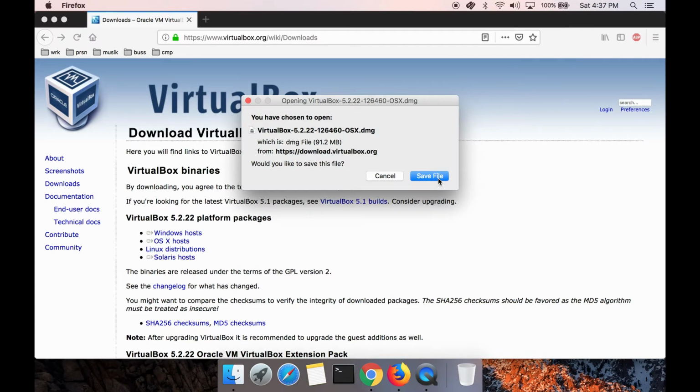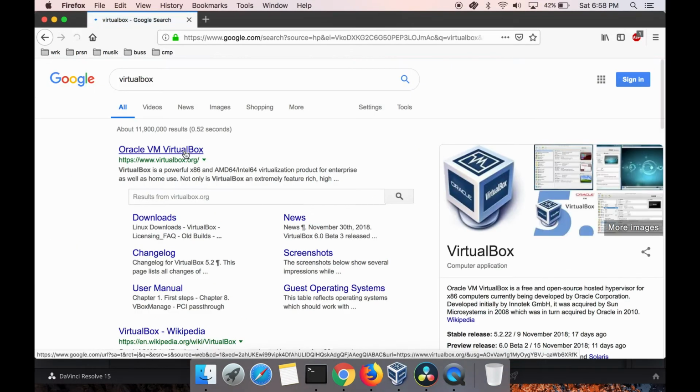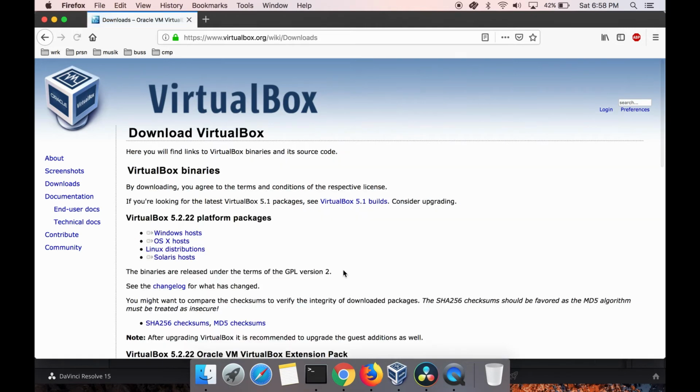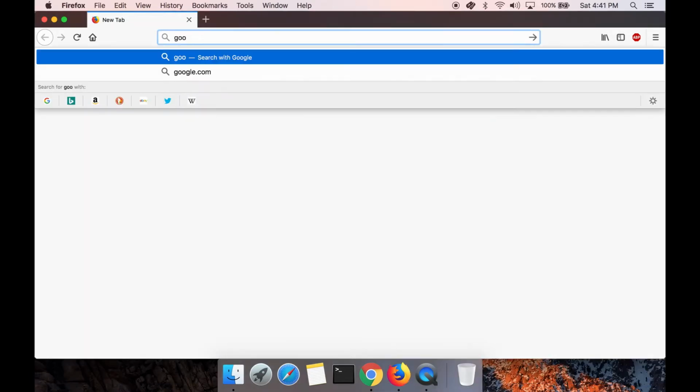So the next step would be to download the VirtualBox extension pack, which is needed for you to move files from your client VM to your host OS. So let's go to the same VirtualBox website, but slightly go down and you'll see the all supported platforms. Make sure you have the same version of your VirtualBox, which is 5.2.22, and you go ahead and install it.